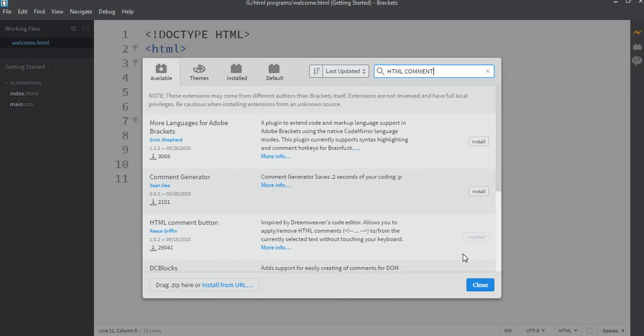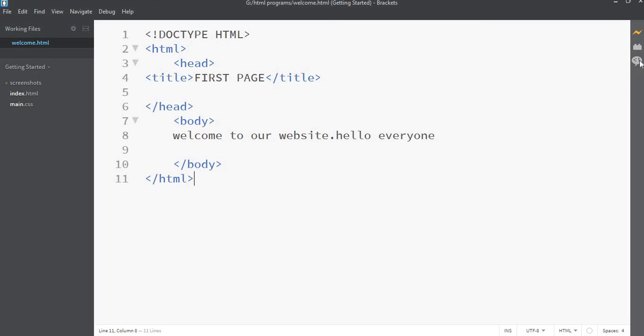When you do it for the first time, this button will be enabled like this, Install. You can simply click on that and it will install in your Brackets. Let me show you where the comment button is. Here is the comment one. When you select the code and want to make it a comment, simply click on it. It will simply make it a comment. No need to write this tag.